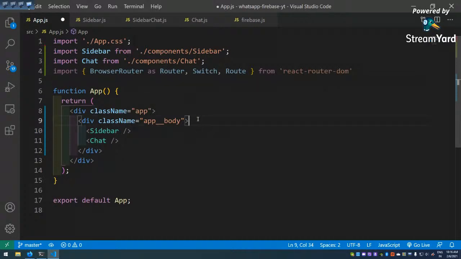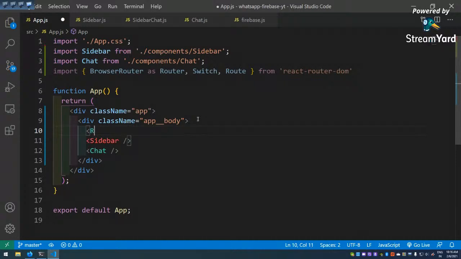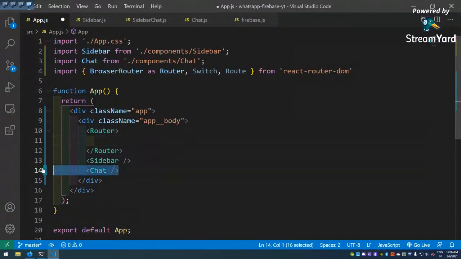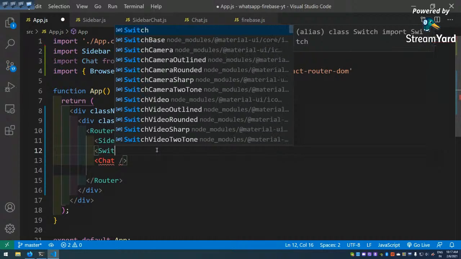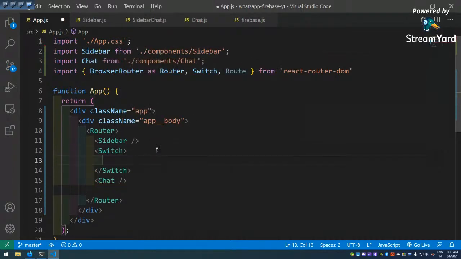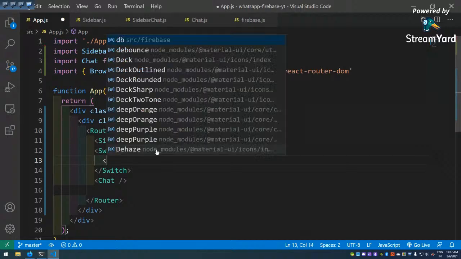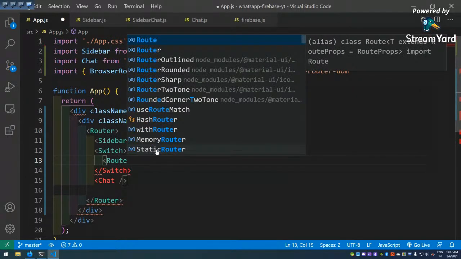So here, router, actually we have to wrap everything in this router. Let me take it to the top, router, and the sidebar will be outside of it. So then after that we'll have switch and route. So sidebar we will show every time, and switch will have the route.